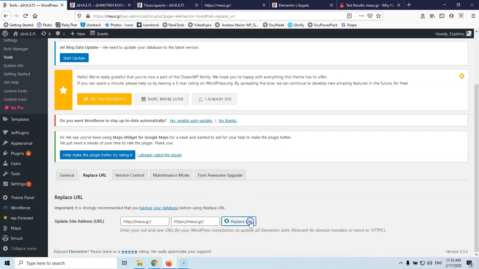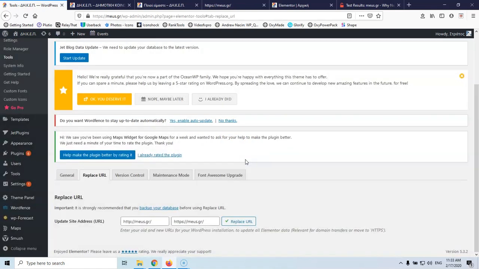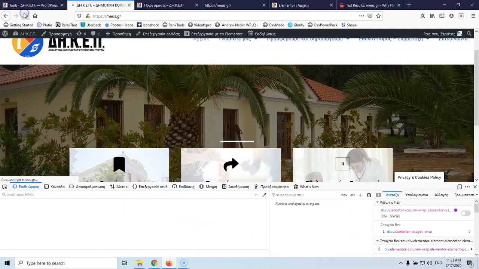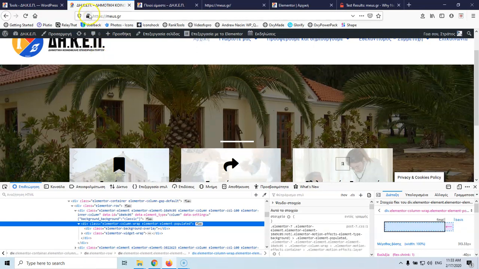I'm going to replace the URL, but this will replace the URL inside the Elementor's files. So 140 lines are affected. That's what it said here. I'm going to press OK, and I'm going to refresh the page now. And I'm seeing that basically it fixed the problem. Now, because Elementor has this feature, I don't have to go to every single page and do a refresh. Okay, this is what I basically did.